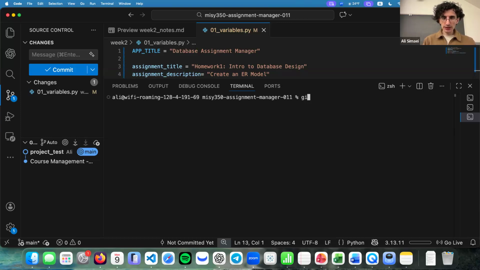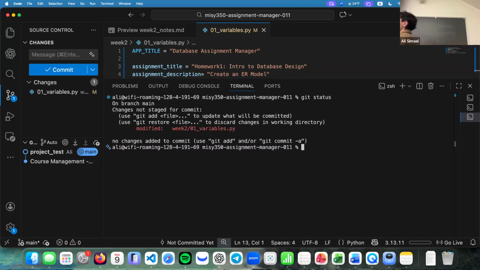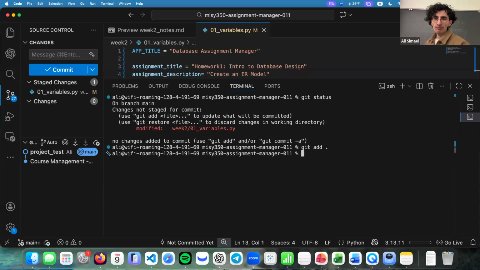So we are gonna say git status. Why git status? Git status gives us the status of the project. It will show us if any file has been modified and which ones are modified. So we can use this to check it. Then we stage it, git add dot, that will stage the changes that we want to push to GitHub.